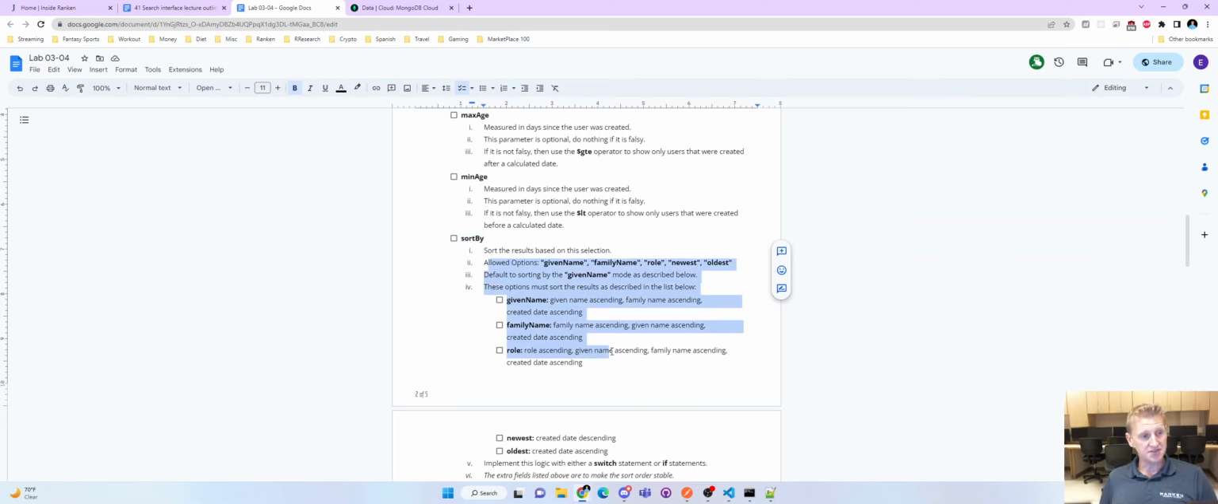And what we didn't do yesterday is sort by, we just sorted by one thing, right? But if two things have the same value, then you can set secondary options, meaning sort by this first and then sort by that second. So we'll do a little bit of that here. We can sort by given name, family name, role, newest, and oldest.